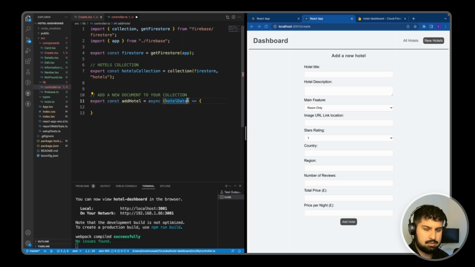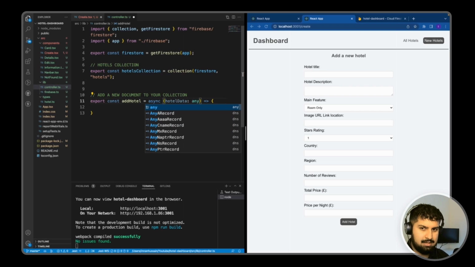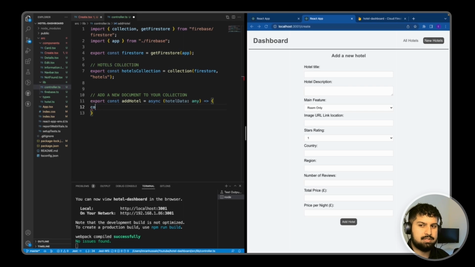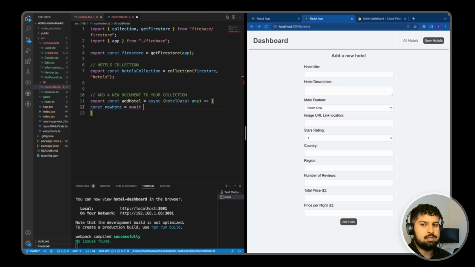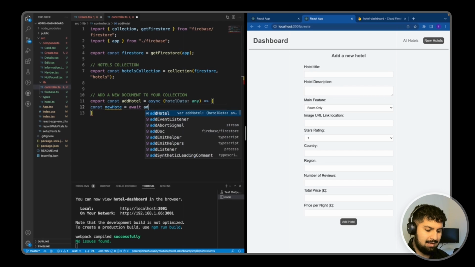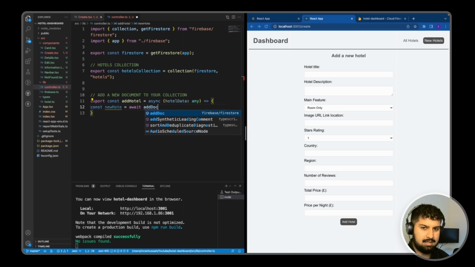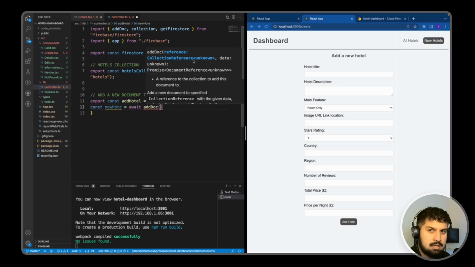So for now, I'm just going to give the hotelData as any, and I'm going to declare a new constant. So const newHotel is equal to await, and then this is where we need to add our new document to Firestore. So await addDoc, which again is tree shaking, and we're only getting the addDoc method from Firestore. So addDoc. As you can see here, we want to pass in the collection reference as the first argument and then the data as the second.